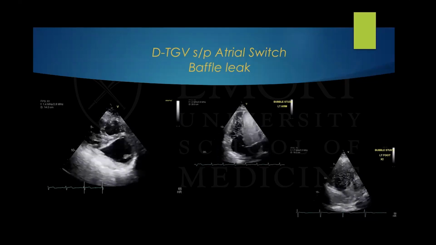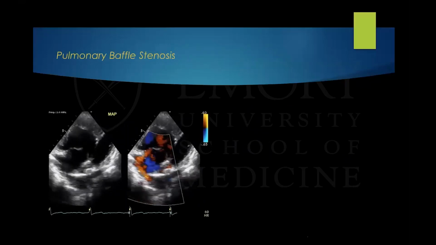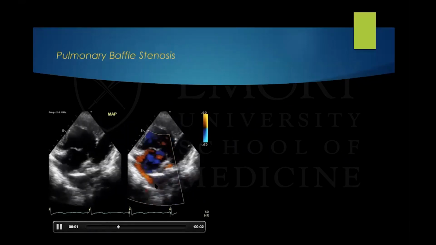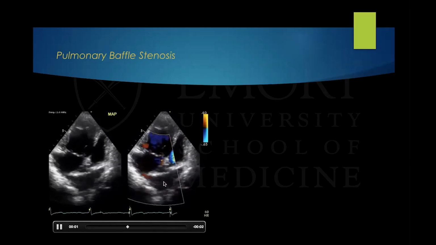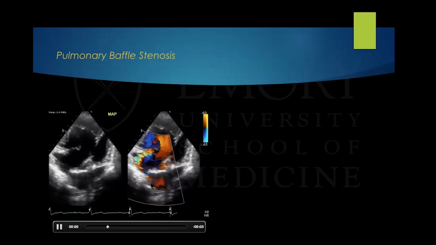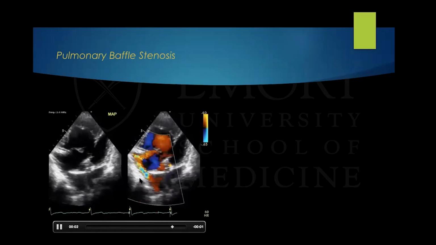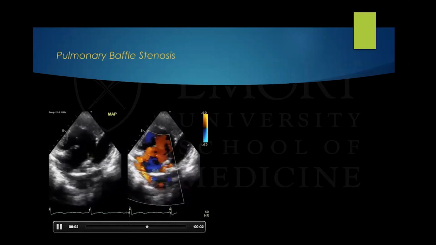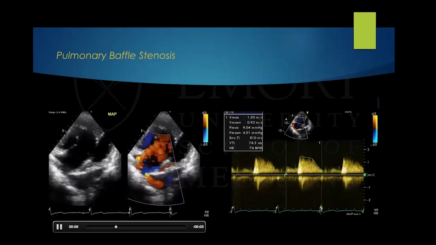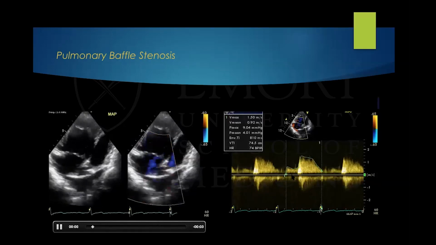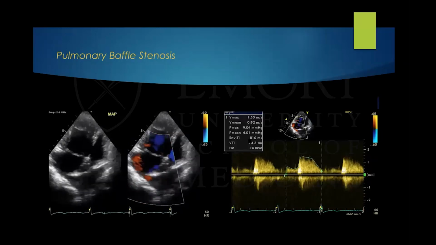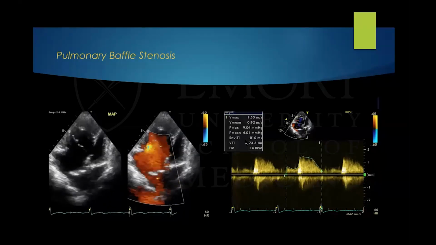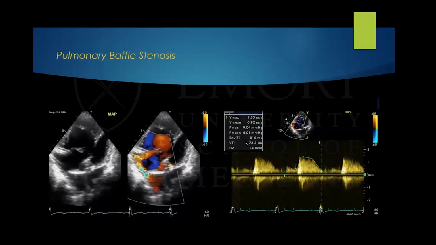The other problem that we can encounter is pulmonary baffle stenosis. As you can see here, there is a kink, a narrowing of the blood flow coming from the pulmonary veins into the right atrium. This is going to have a physiology similar to mitral stenosis. So we put the Doppler in this area and measure mean gradients, which in this case is 4. So it's considered at least a moderate stenosis of those baffles.